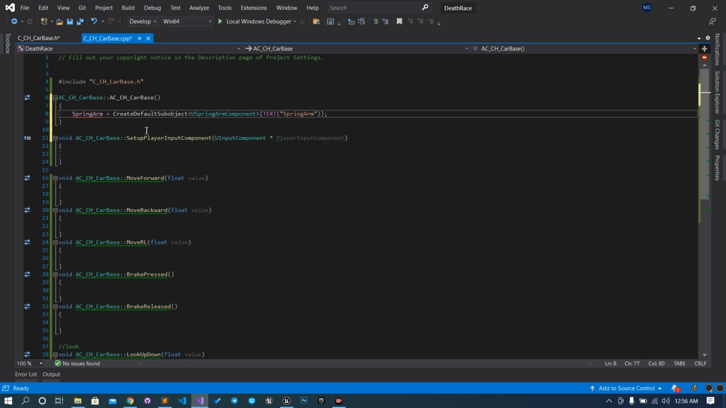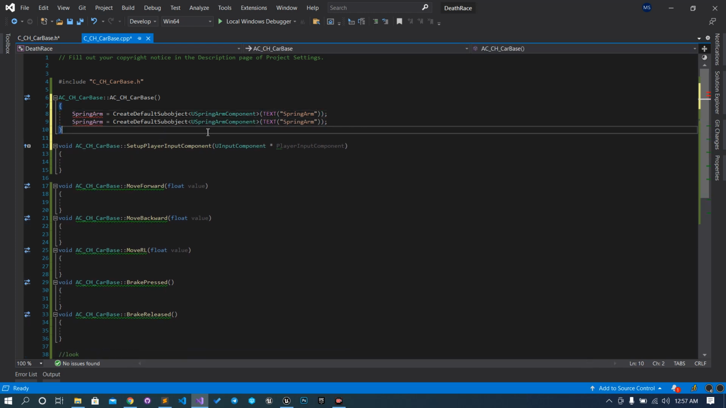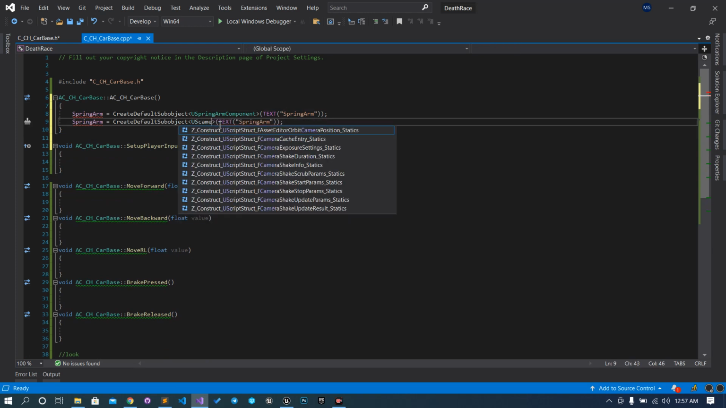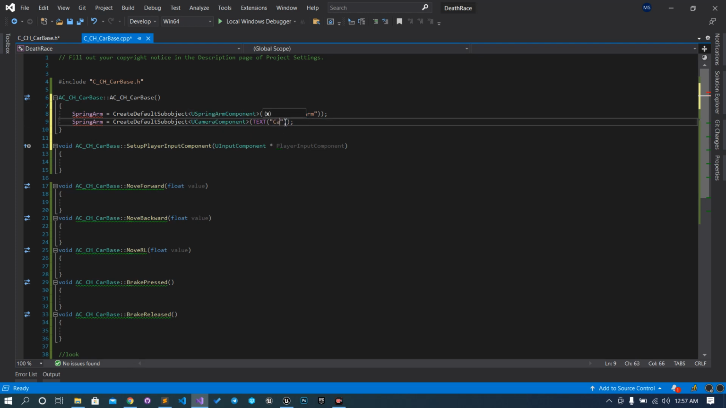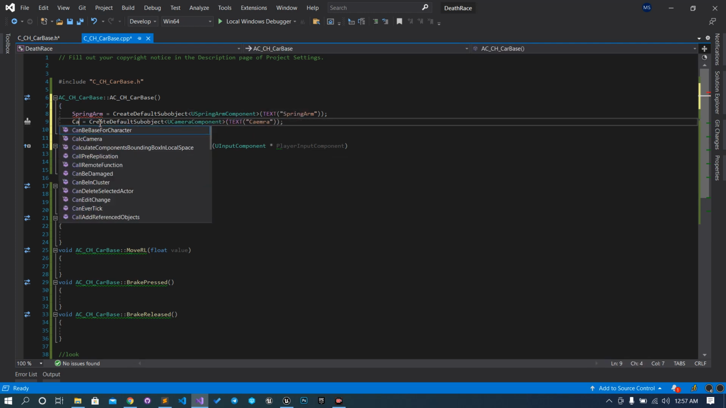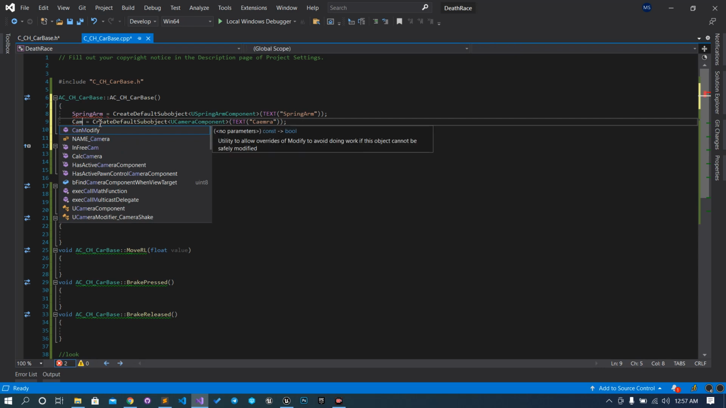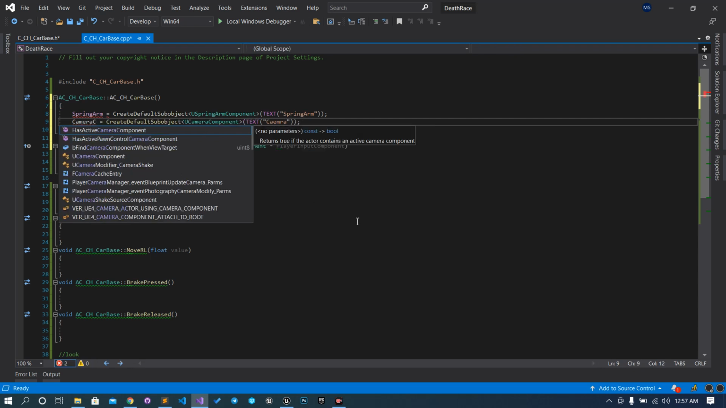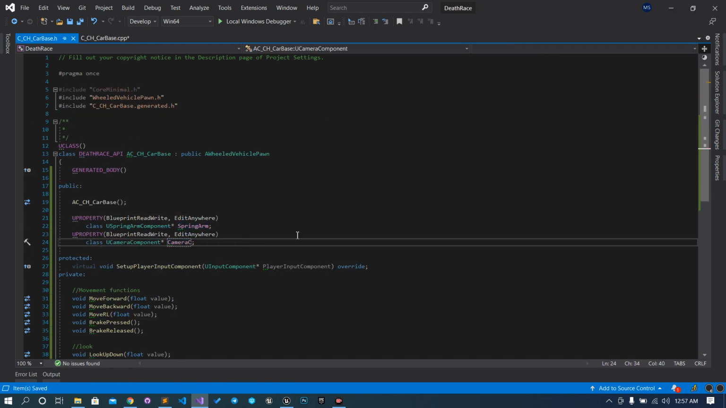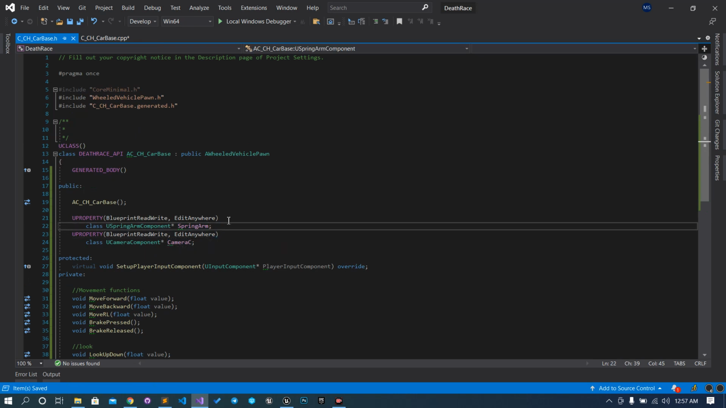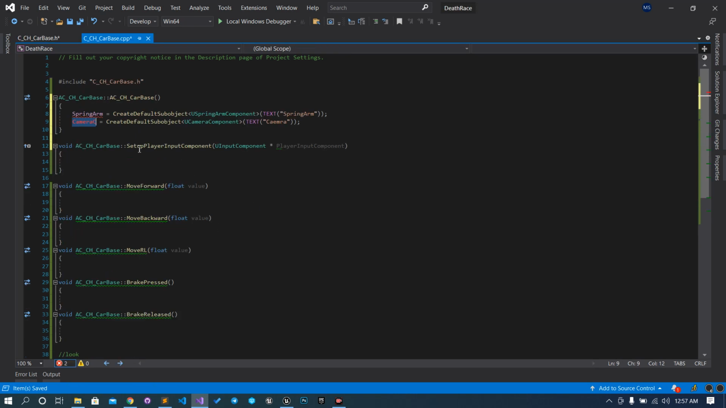Okay, let's copy it. I will be using the UCameraComponent. We name it Camera. It will be a CameraComponent. For the spring arm I will put a C so we can see the difference. Next, we will attach it to the root, the spring arm.